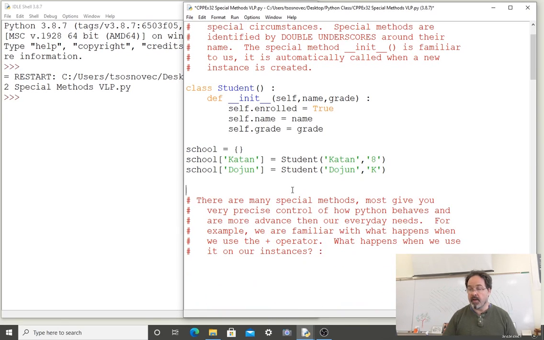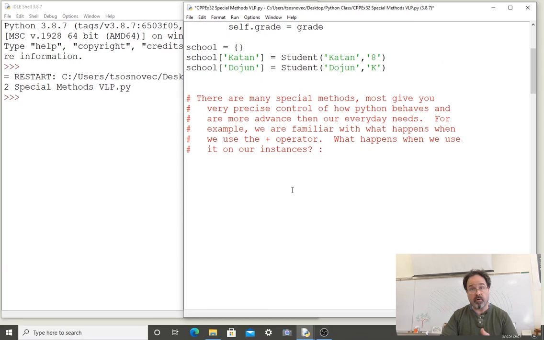There are many special methods that can be written for a class but don't need to be. Most give you very precise control of how Python behaves and are more advanced than our everyday needs. For example, we are familiar with what happens when we use the plus operator. What happens when we use it on our instances?